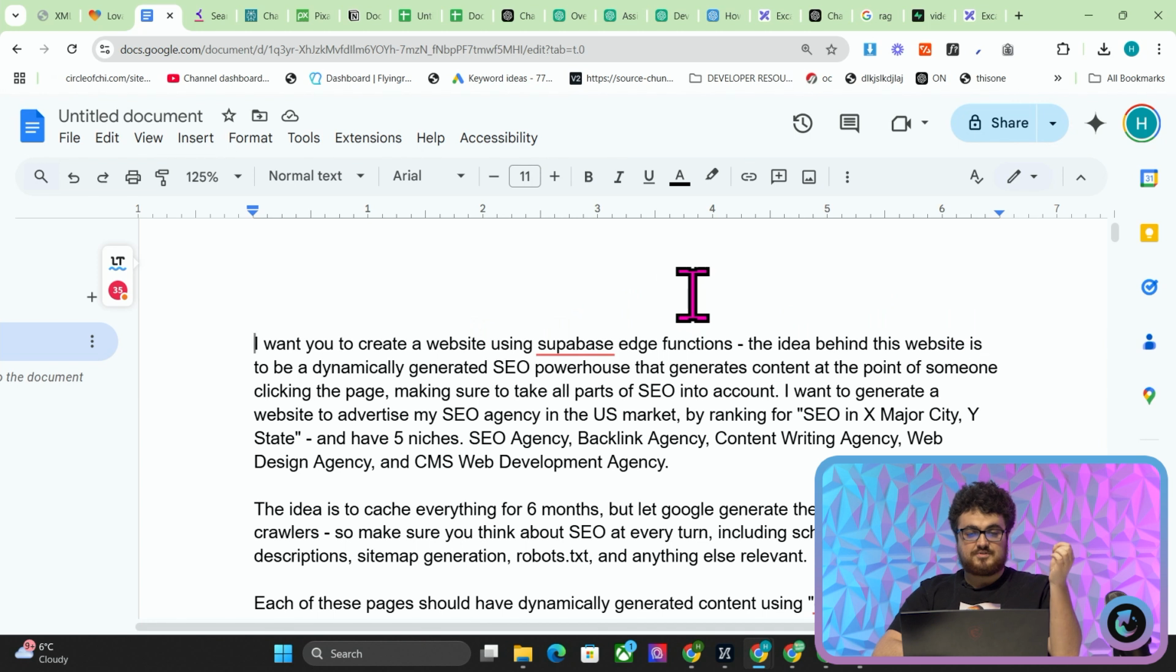The idea behind this website is to be a dynamically generated SEO powerhouse that generates content. I will leave this prompt in the description, by the way, guys. That generates content at the point of someone clicking the page, making sure to take all parts of SEO into account. I want to generate a website to advertise my SEO agency in the US market by ranking for SEO in X major city, Y state, and have 5 niches: SEO agency, backlink agency, content writing agency, web design agency, CMS web development agency, okay?